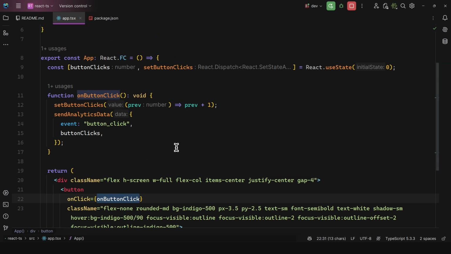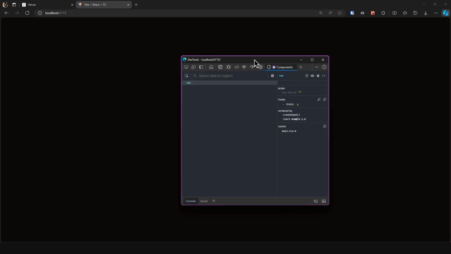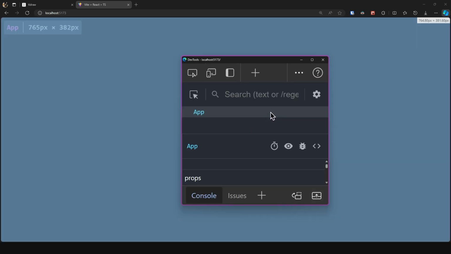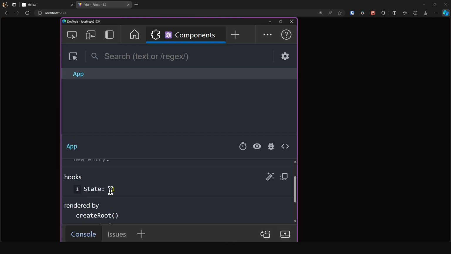Now, what is the first bug here? Well, React dispatches the setters. So when you invoke set, it is not going to reflect immediately the new value here. So when you send the analytics data, you're actually sending the previous value and not the updated one. And we can confirm this if I come here and click on subscribe. As we can see, button clicks is 0. Is this true? It isn't. Because if I come here, the button clicks is set to 1 here. Although this is very small, let me make this bigger so that you can see better. Here we have hooks state 1.